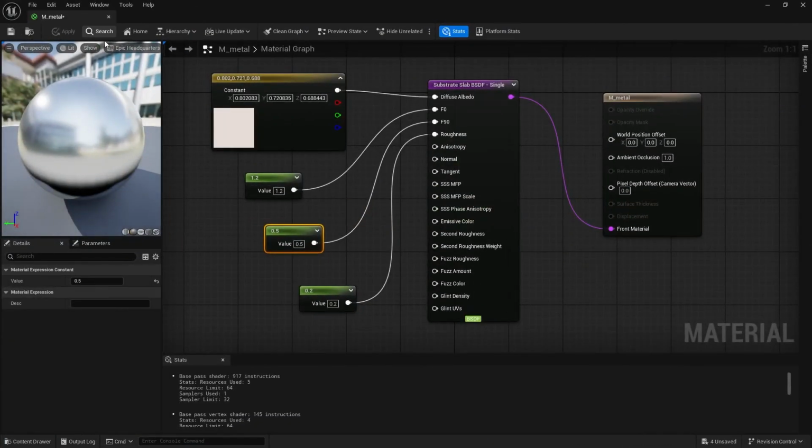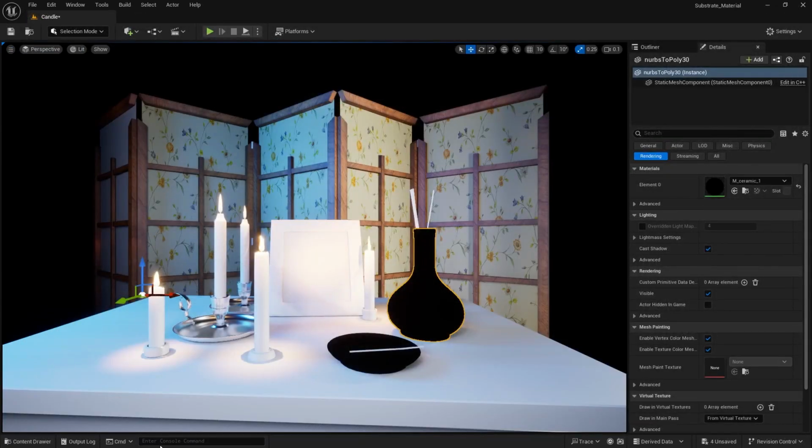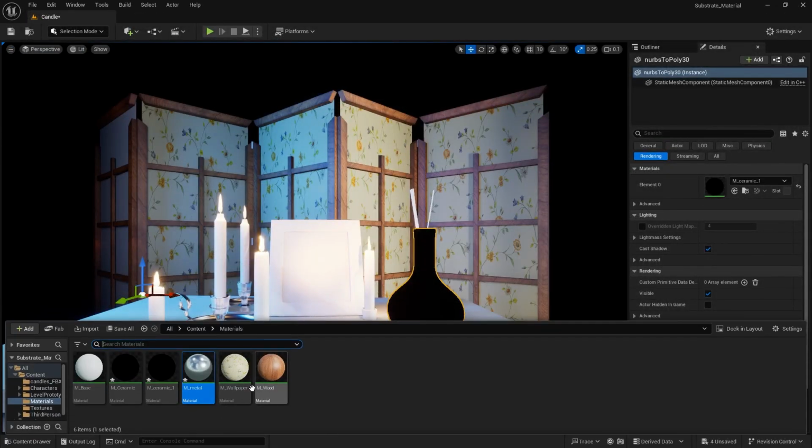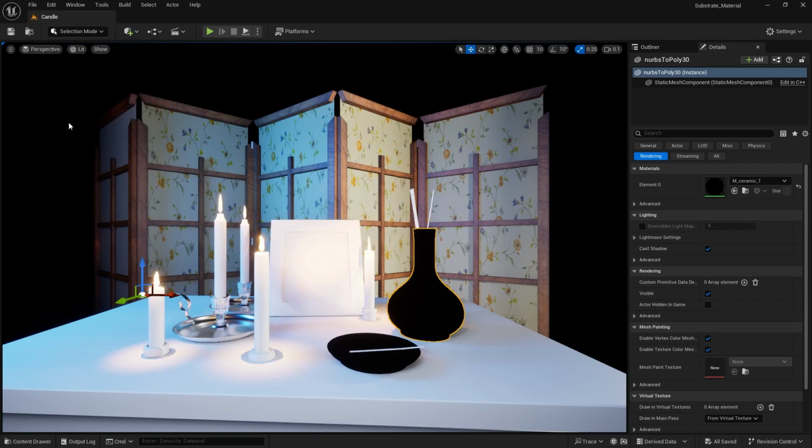Okay, once we are done with this, I'm going to move to the next material. For now all these materials are not yet saved, so I'm going to say save all. Okay, once it is saved, we can move to the next material.